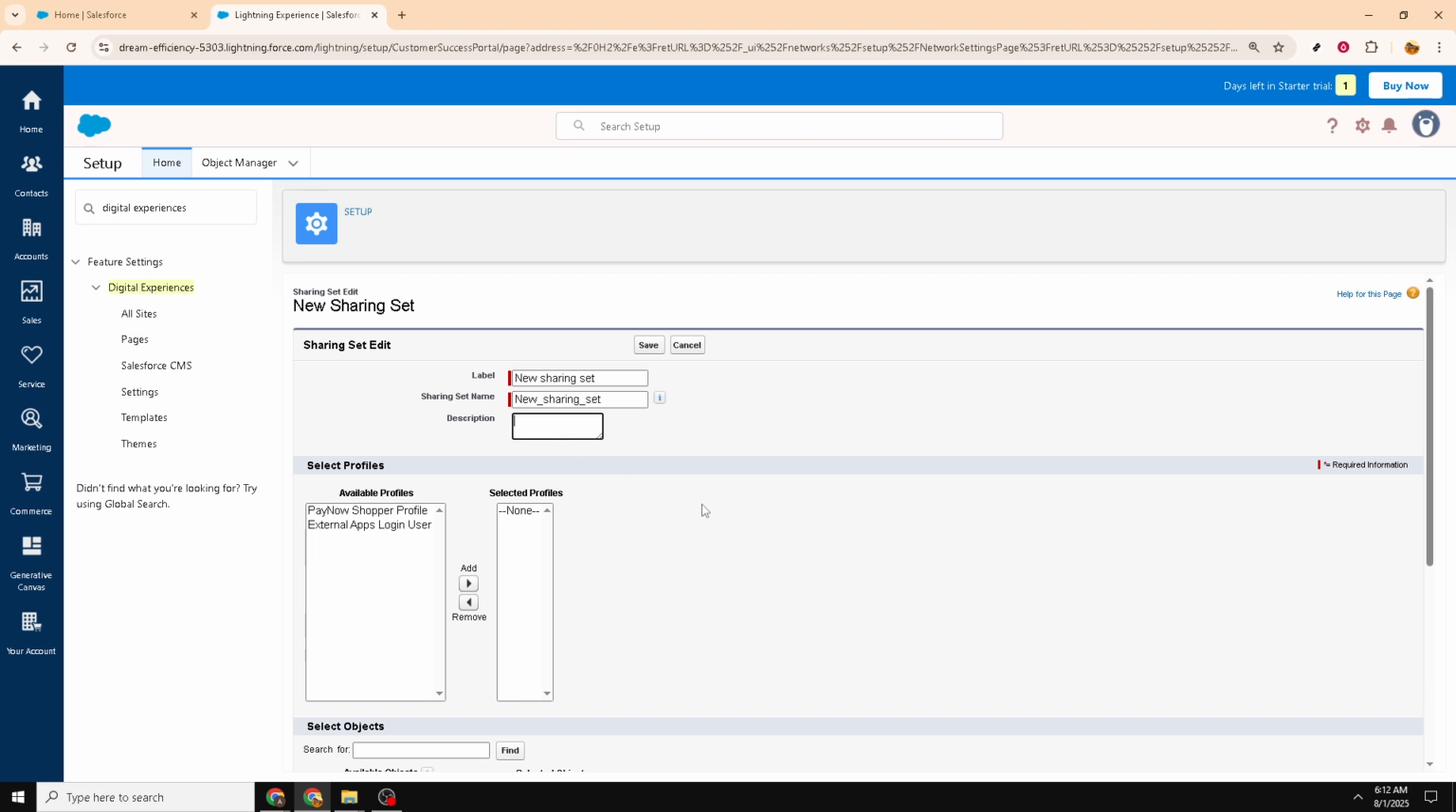After setting the label, type in your sharing set name. This is typically a straightforward name that corresponds with the users or the structure you're aiming to serve. Next, focus on Select Profiles.